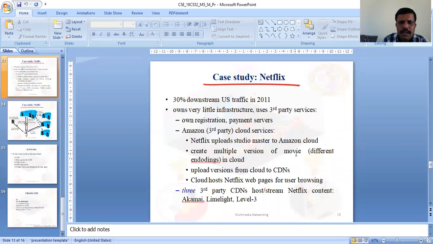Here is the case study of Netflix. In the US, 30% of the download stream will be downloaded through Netflix. That is the download stream. Normally in the US, the traffic had risen by 2011. Most of the users, about 30%, were downloading streams through the Netflix application only. This was measured in 2011.